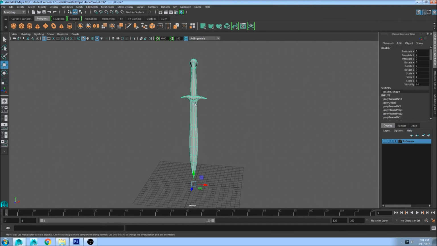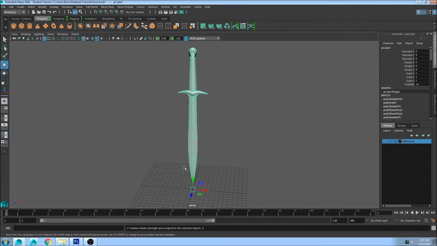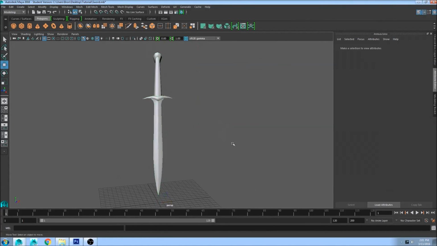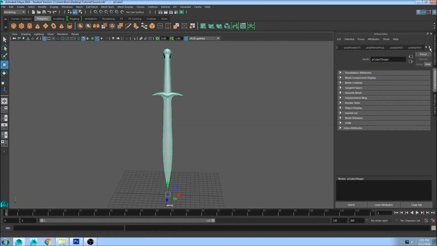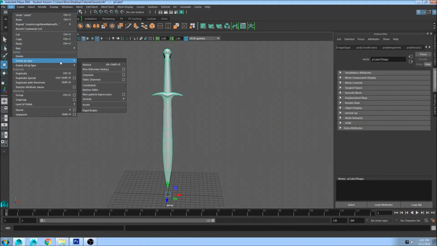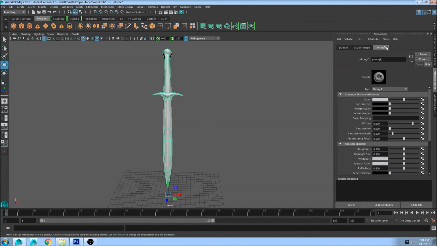So back in Maya now, we'll select the sword. Hold right click on your mouse. Scroll down to where it says assign new material. For this sword, because it's shiny, I'm going to use a Phong E for nice smooth shininess. And see, now it's nice and shiny. What you can actually do when an object is selected is go to edit, delete by type, history. It'll clear the history of the tool, which I don't suggest doing until you're completely done with it.